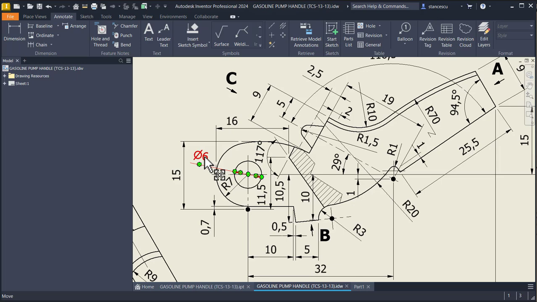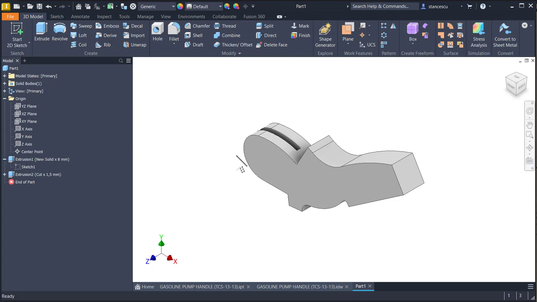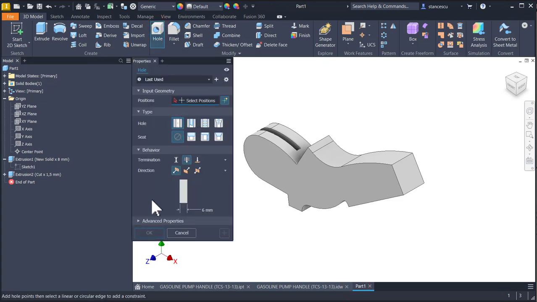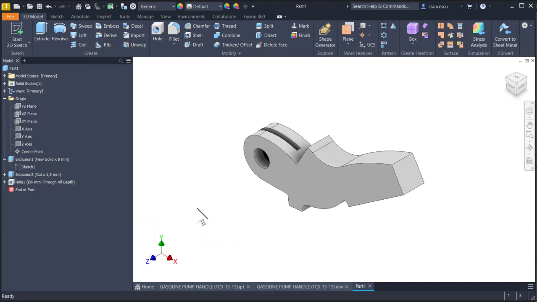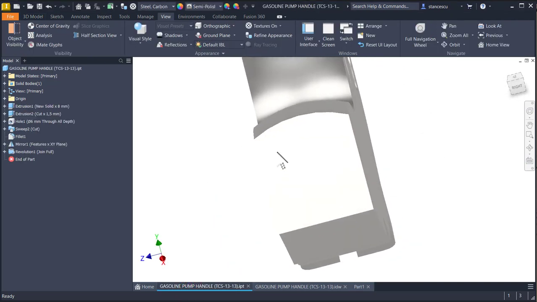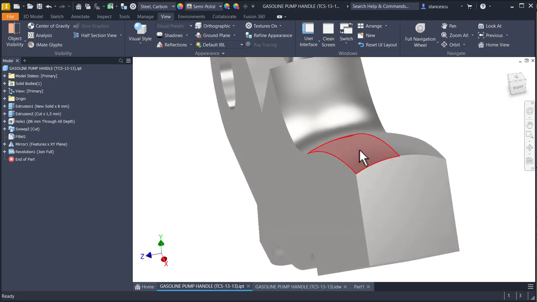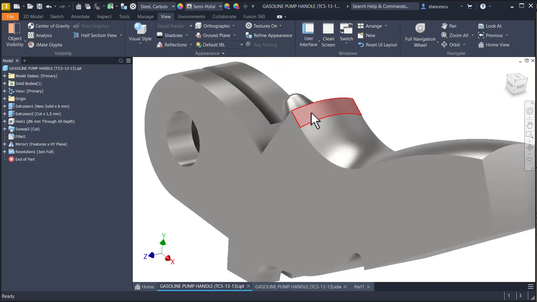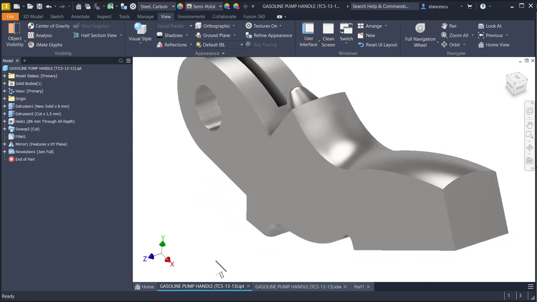Now this hole of 6 placed in the center point, we apply hole diameter of 6 through. This is the face and this is the center. Okay. Now you see that this part has a nice shape here along this area, this shape.